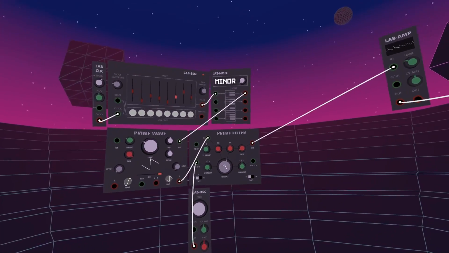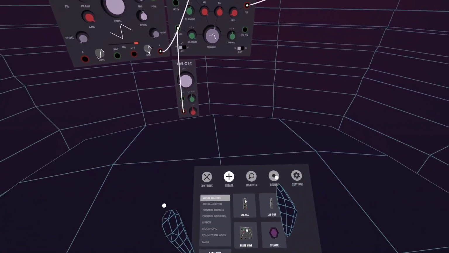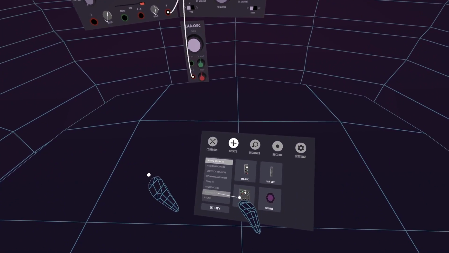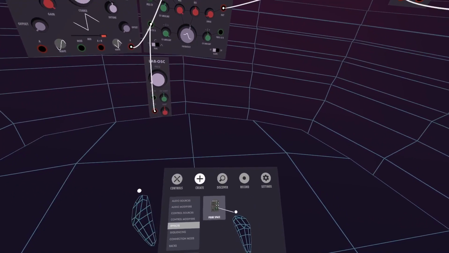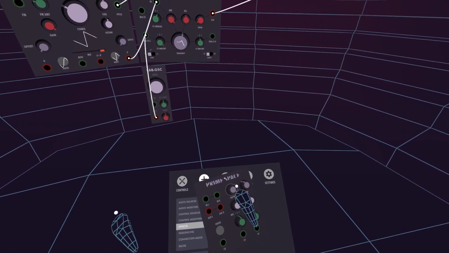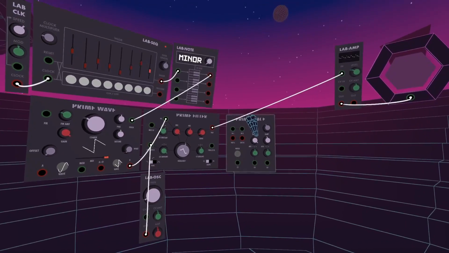Very good. Okay, I'm happy with that. The last thing I'm going to add is let's put in an effect. Currently there's only one, but it's a good one. It's the prime space. It's a reverb. So I'm going to click and hold that, and I'm going to put this next to our filter.